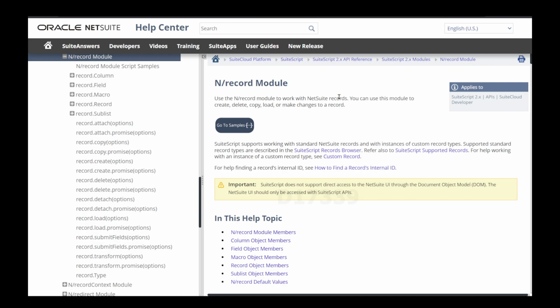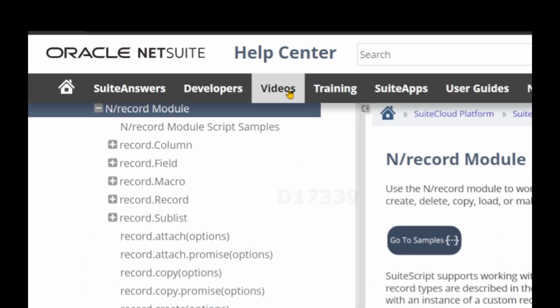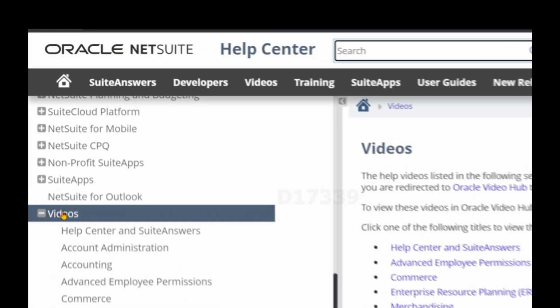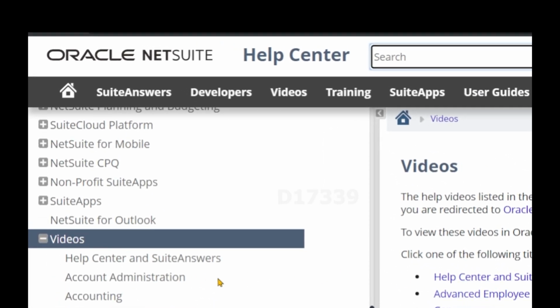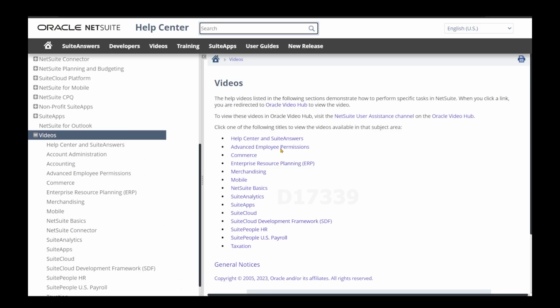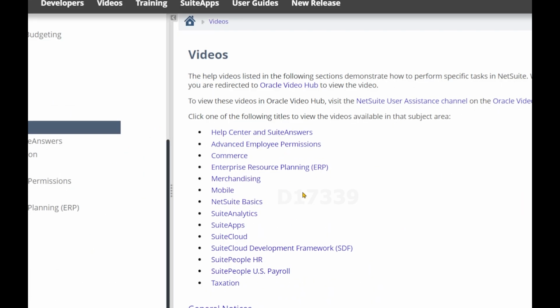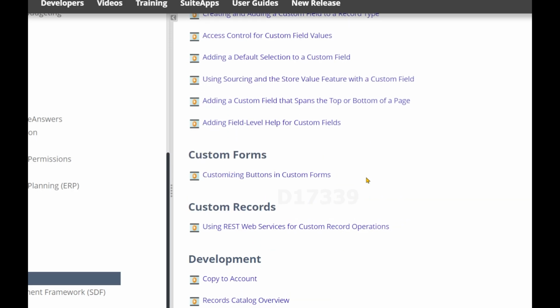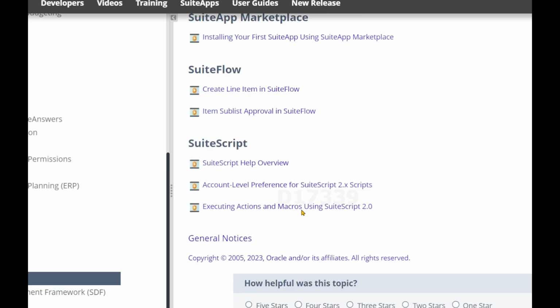So now let's check the next option, which we have here, videos. So I'll just click on videos. On the left hand side, it has also highlighted the videos part in the table of contents. And on the right hand side also, it has all the details. Let's say you want to find some stuff related to SuiteCloud or the developer or NetSuite basics. You can click on this and you can find a lot of videos. And you can even click on SuiteCloud to find the SuiteScript related stuff. And if I just scroll down, I can see development related stuff and even the SuiteScript related videos.